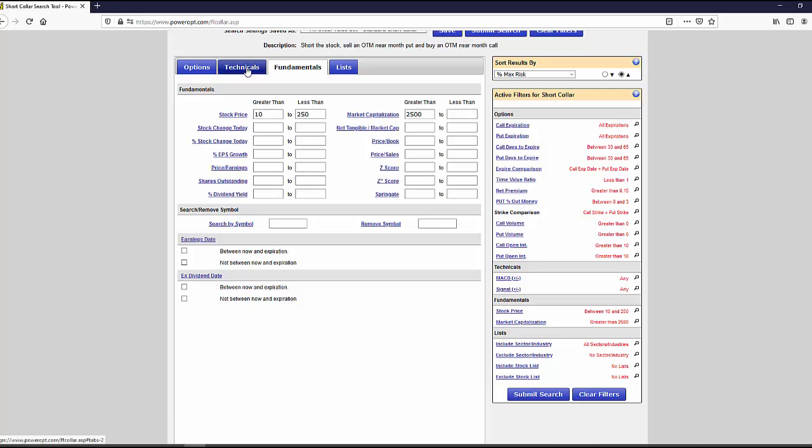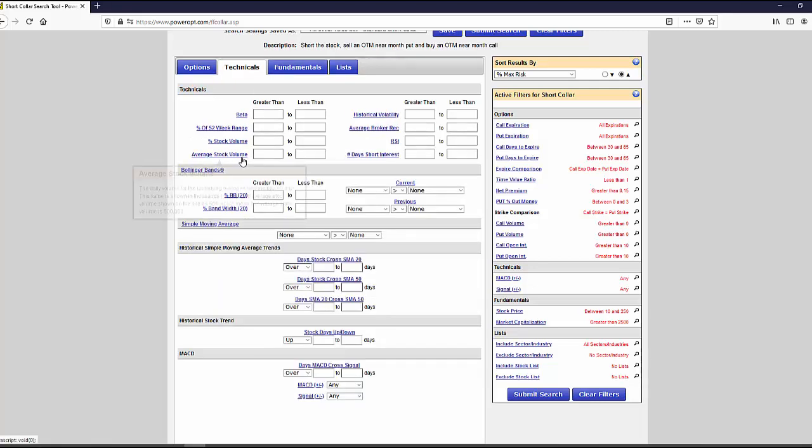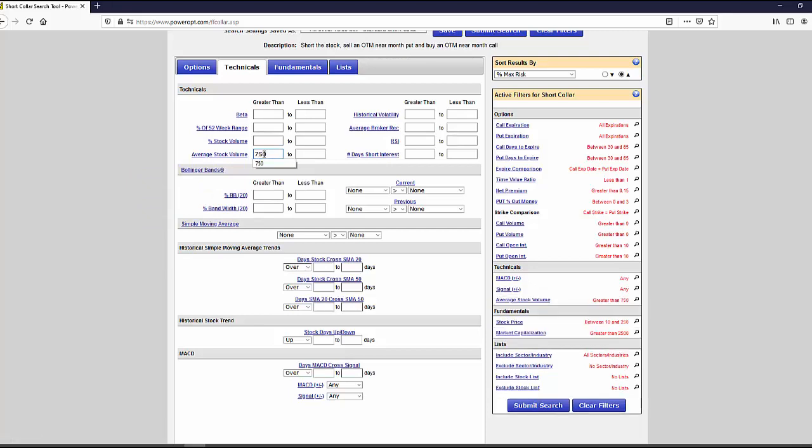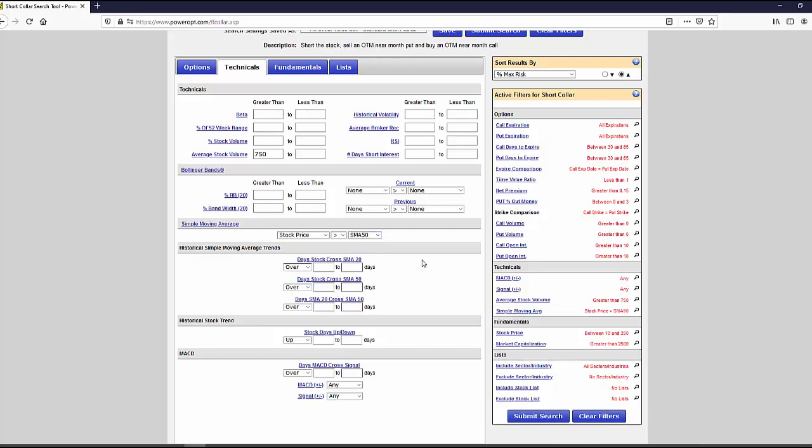Now let's go into the technicals. I might want to look for a good average stock volume, stocks that trade on average 750,000 shares per day. And at the same time, I'm going to look for a stock in an uptrend, just trading above its 50-day moving average. Now, we have some basic criteria of what we would look for. Let's go ahead and click Submit.